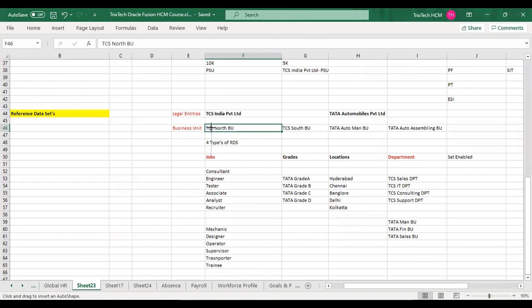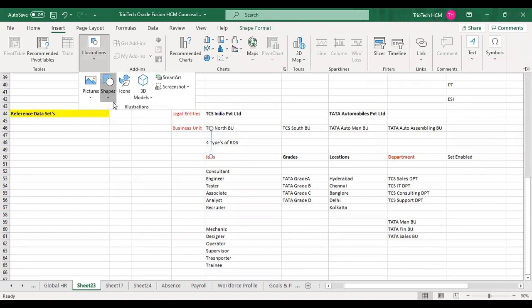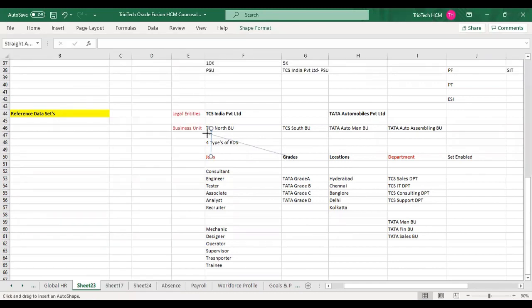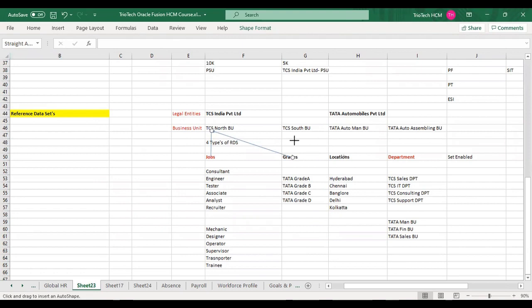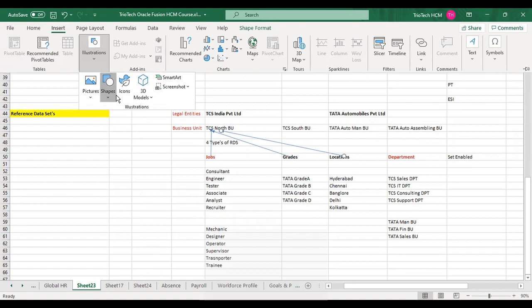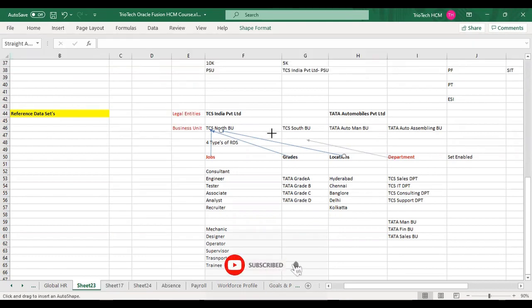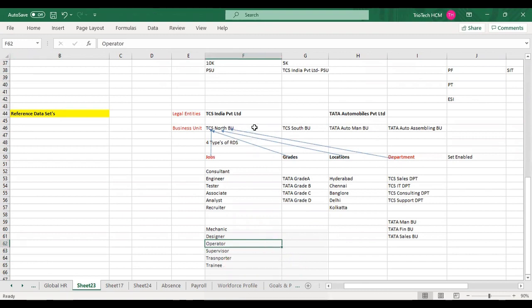One job set, and then one grade set, and then one location set, right? And then one department set. For each business unit, not only for TCS North BU, team, you take TCS South, Tata Auto Manufacturing, Tata Auto Assembly, n number of business units that you have under your legal entities, team.